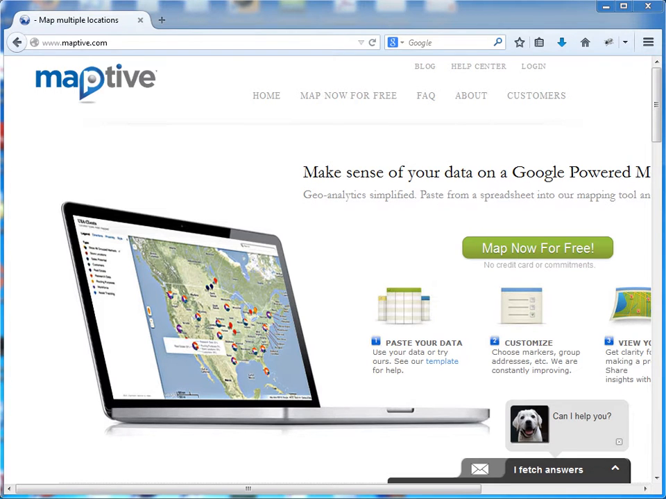Hi, today I'm going to show you how to create an account with Maptive. And then once we create our account, we're going to look at the home page to see all the different actions we can perform. And then we're going to create a simple map.